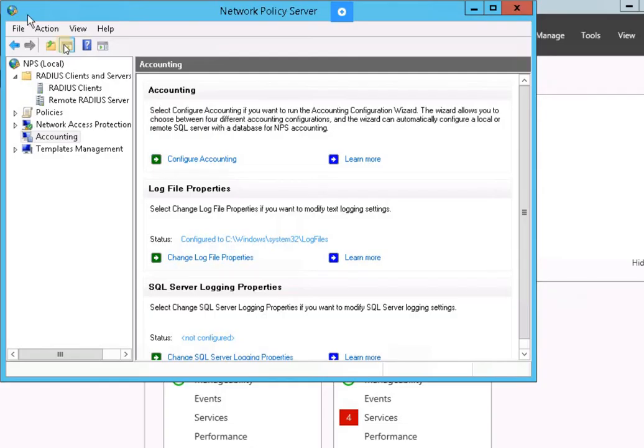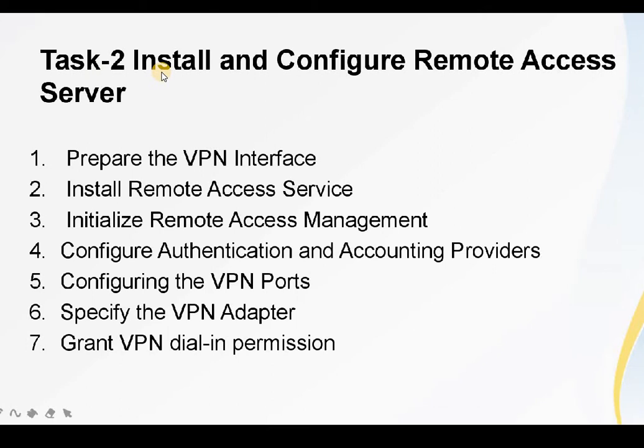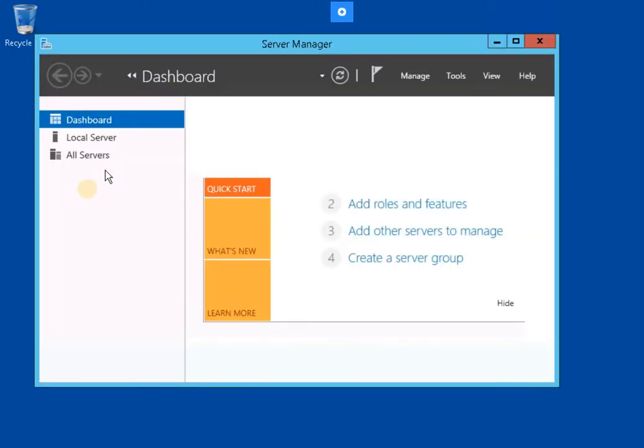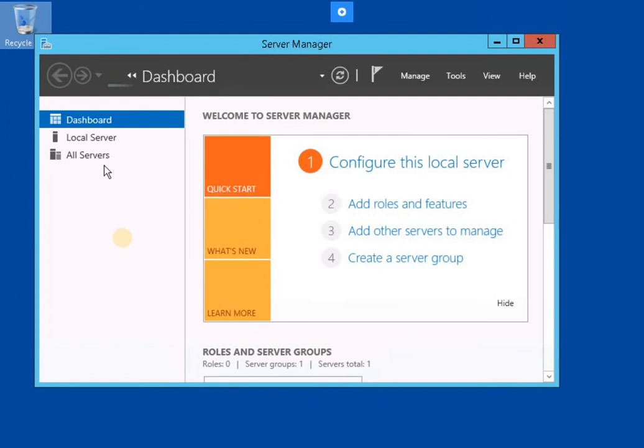Now we are going to see task two, how to install and configure the remote access server. We will see one by one how to prepare the VPN interface and everything. For this we need to connect to the domain member server, so we switch back to the domain member server. Now install and set up Microsoft Routing and Remote Access Services, which will provide a virtual private network server.